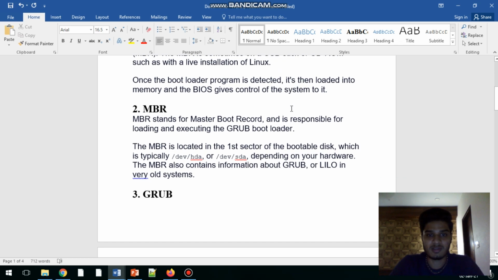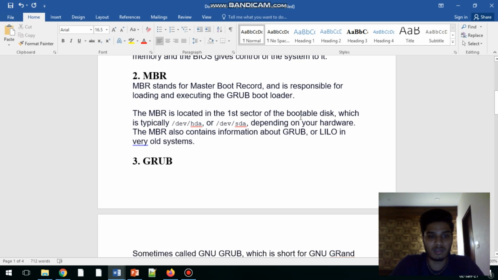The next process is MBR. MBR stands for Master Boot Record and is responsible for loading and executing the GRUB bootloader. The MBR is located in the first sector of the bootable disk, which is typically /dev/hda or /dev/sda depending on your hardware. The MBR also contains information about GRUB or LILO in very old systems.